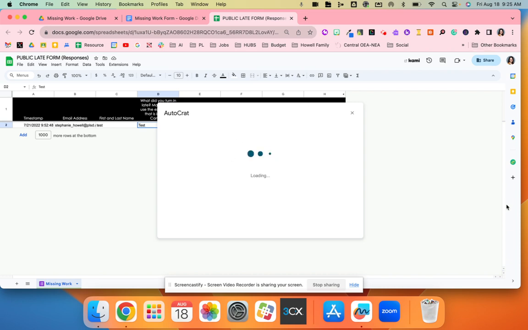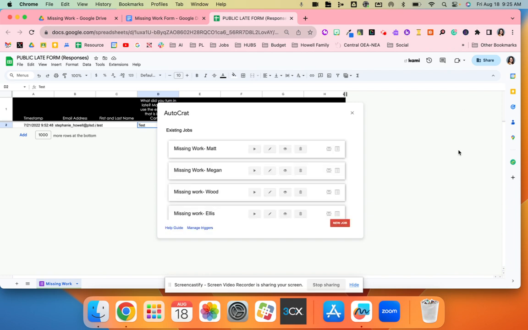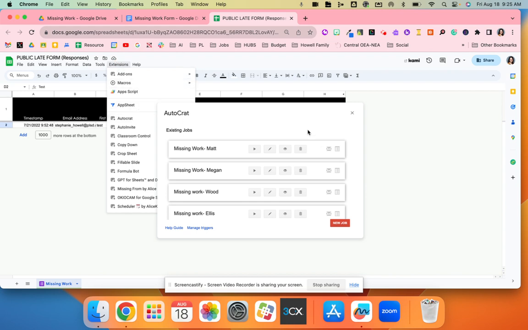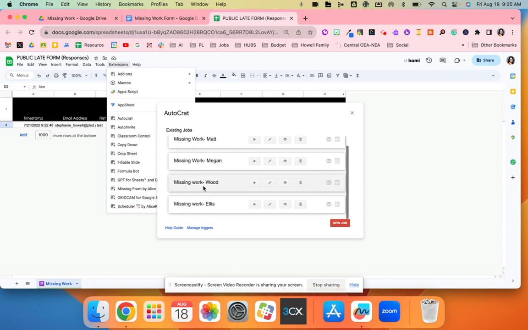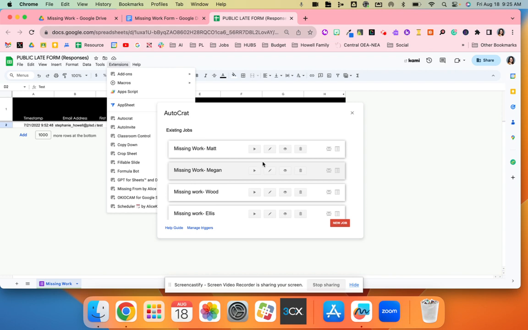And if it loads over here, you just need to upgrade your Autocrat. So again, it needs to be this one right here. It's going to say upgrade down here in the bottom right-hand corner. And once you upgrade it, you'll maybe have to re-click extensions, Autocrat. And again, you want this box to pop up. So you can see here, this is a team that I've created in the past.